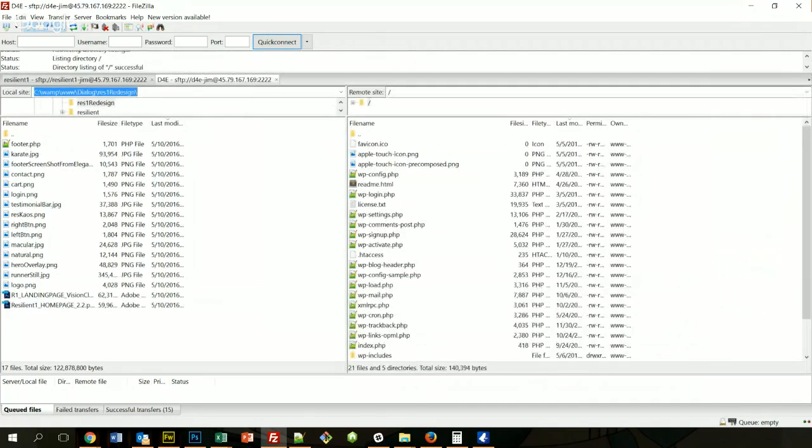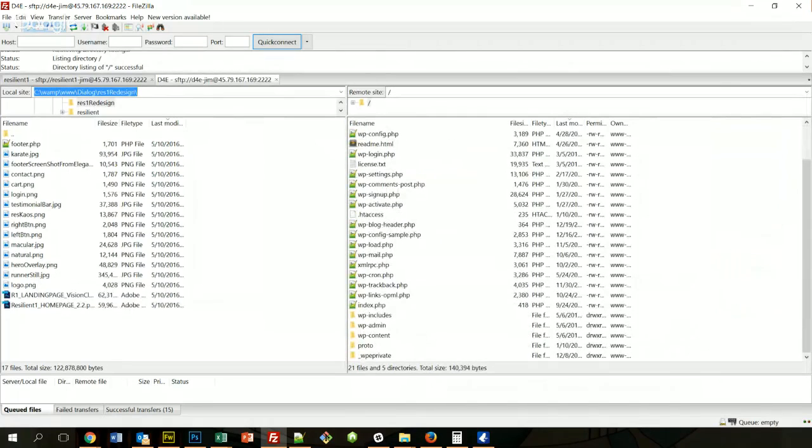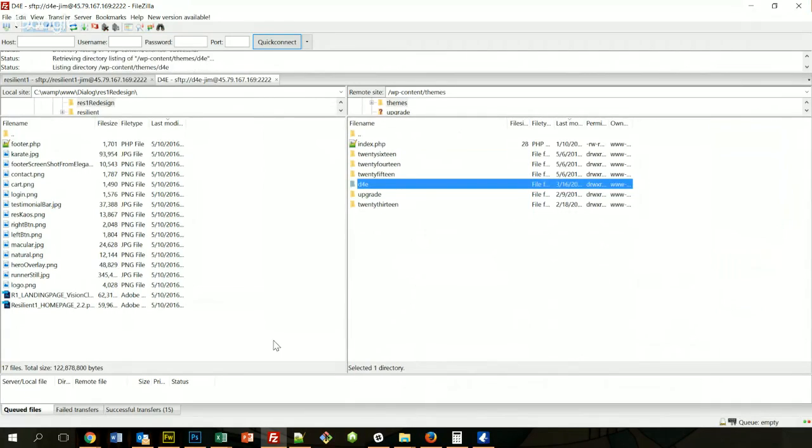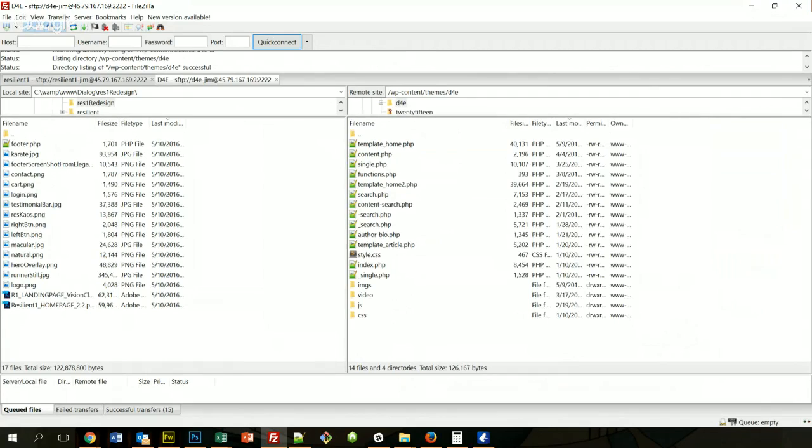Once we're connected to the site, we can browse down through directories: first wp-content, then themes, then D4E. And here are all the template files. All these PHP files are the templates that make up the pages of our site. The particular one that we're working on is going to be template home.